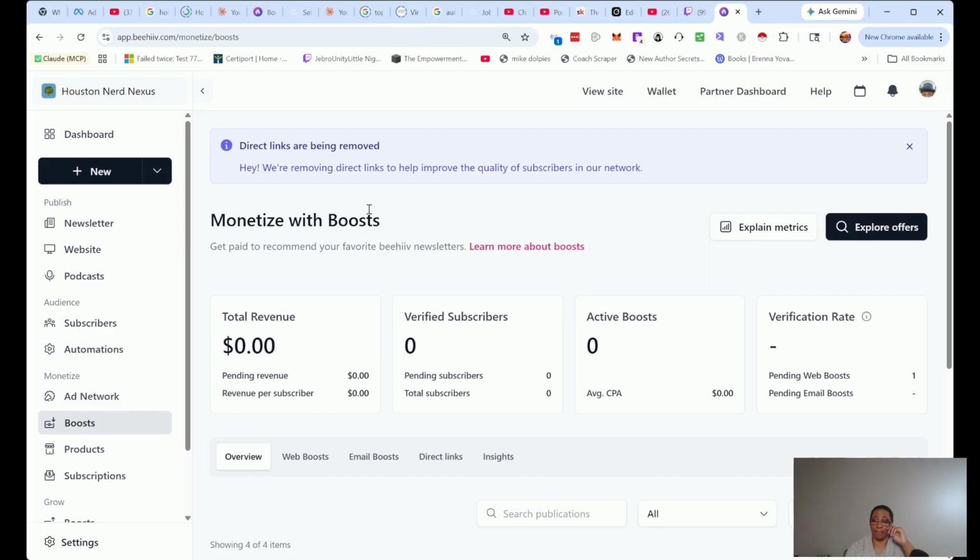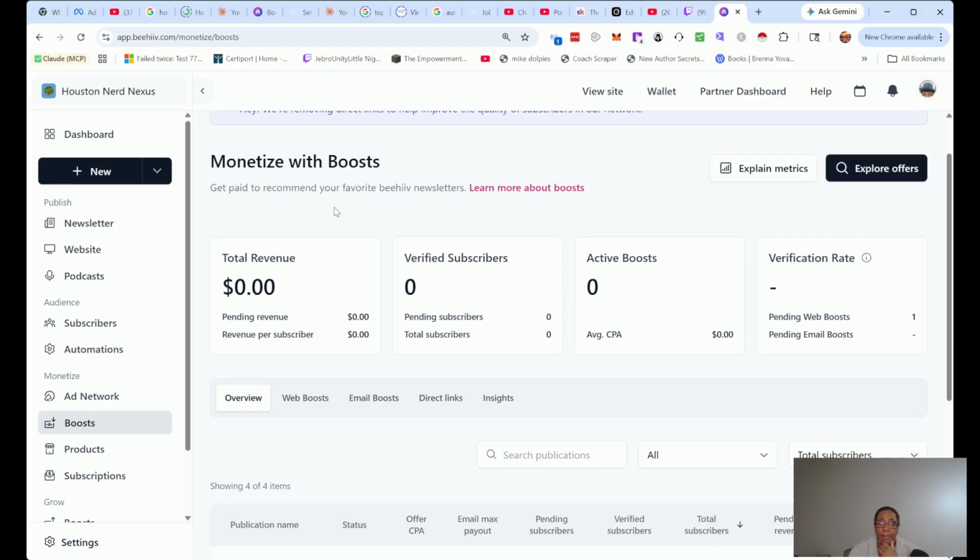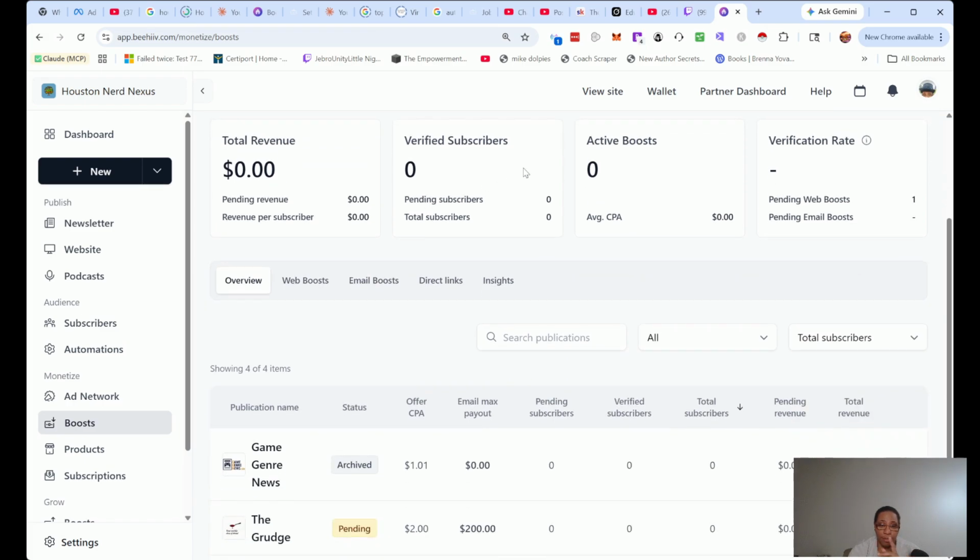So for example, if you have a newsletter and you want more subscribers, Boost is a way for you to do that. So you monetize Boost. You get paid to recommend your favorite Beehiiv newsletter. So if there are newsletters that I liked and I felt my audience would like, I can recommend those newsletters and I can get paid for it. Okay, so we're going to scroll down.